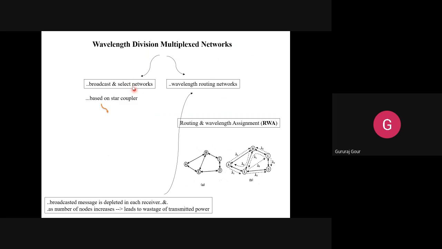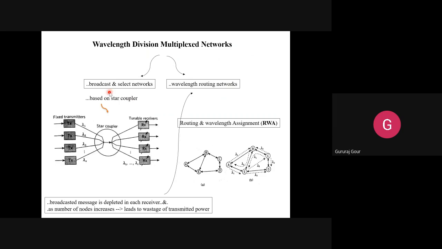This has got some drawback. That's why we are going to the wavelength routing networks. That we will come to know after this one. Or the basic broadcast and select network based on the star coupler, which is one of the types of WDM network, will look like this.